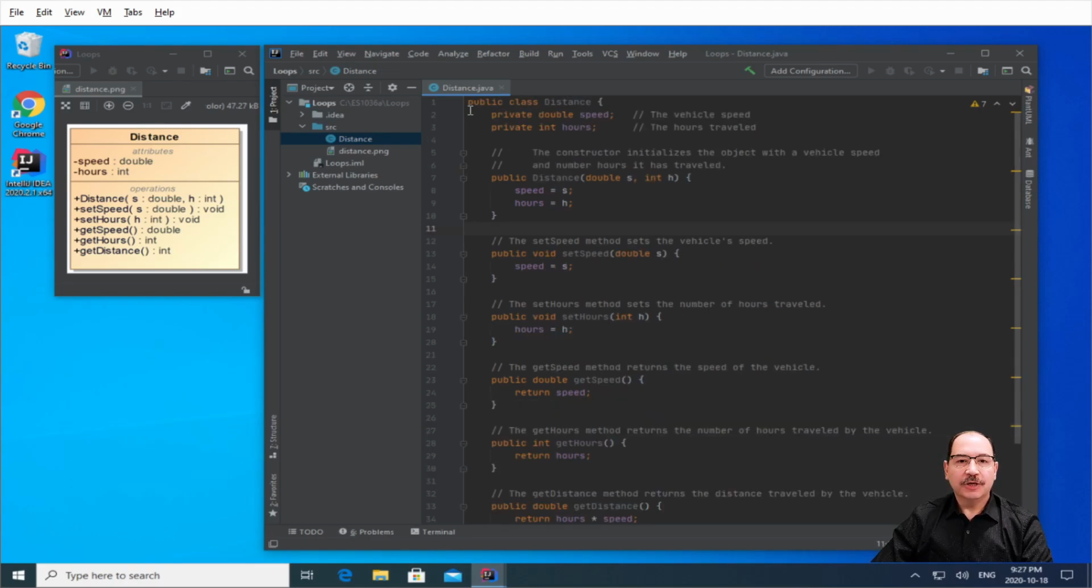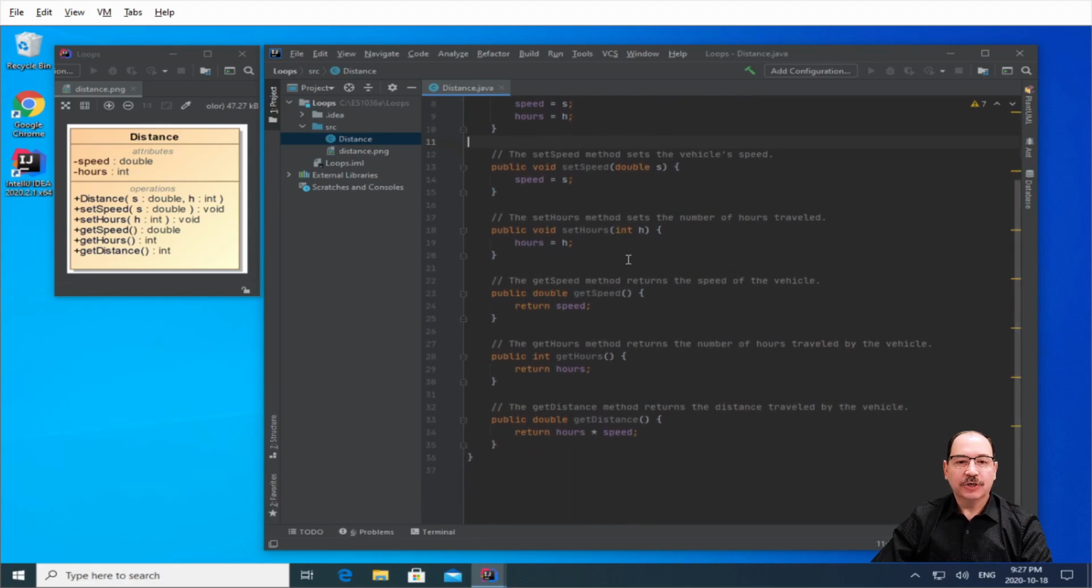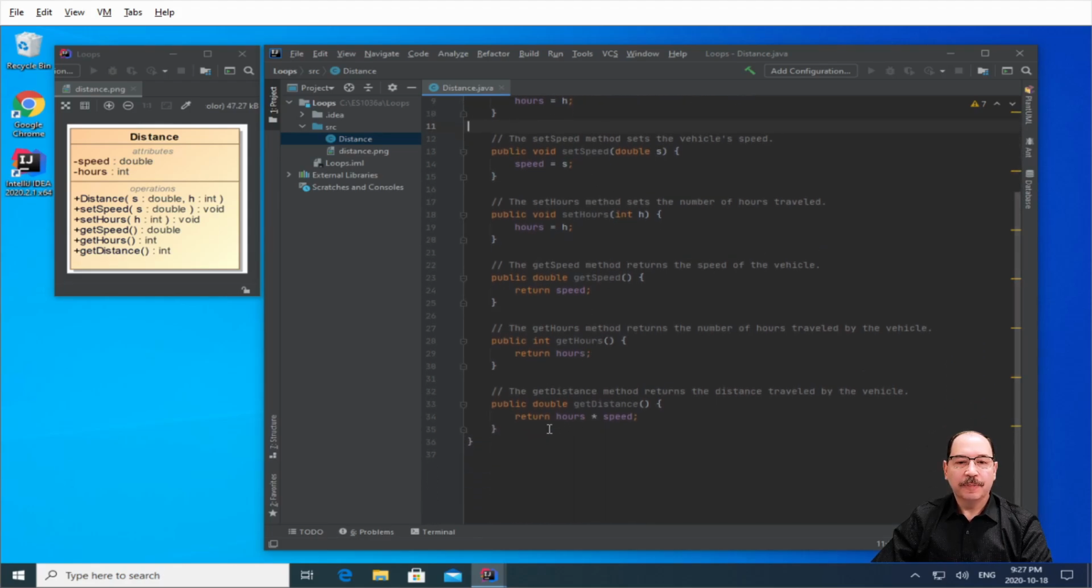Alright, so this is a direct implementation of this UML class diagram. We have defined the fields, the constructor, and two setters and two getters, in addition to the getDistance method that returns the distance traveled by the vehicle. Let us now create a new class and write our main program to fulfill the requirements of the question.